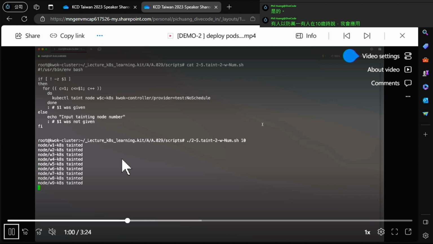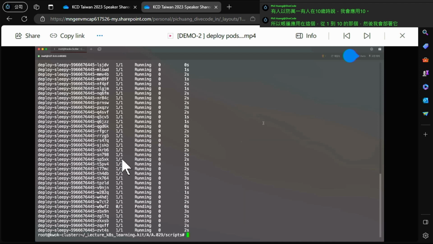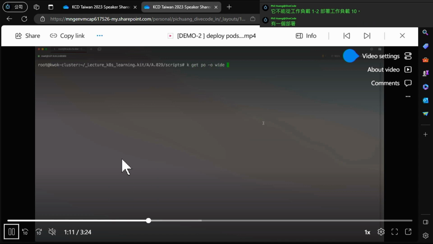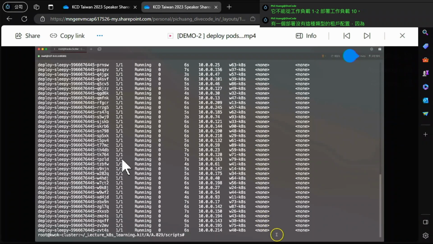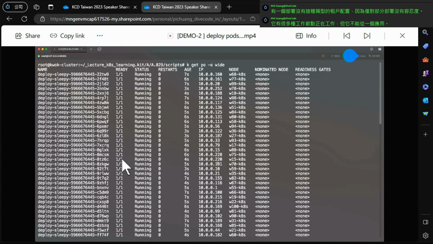So the taint is applied on nodes 1 to 10, and then I will deploy 100 pods. It means that you already know the taint is applied, so pods cannot be deployed on work node 1 to work node 10. The pods are deployed without those kinds of taint configuration because there is no toleration for pod deployment. So many work nodes are working, but it cannot be applied from 1 to 10. Yeah, you can see that.